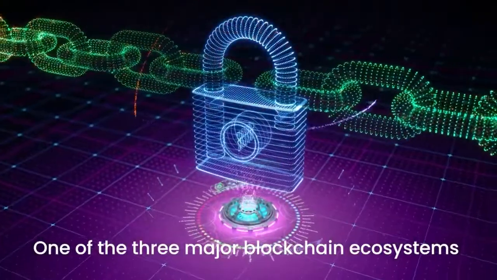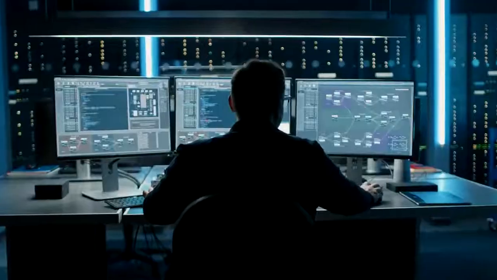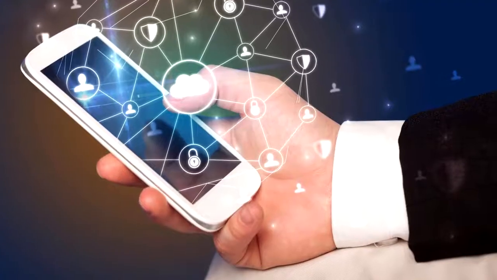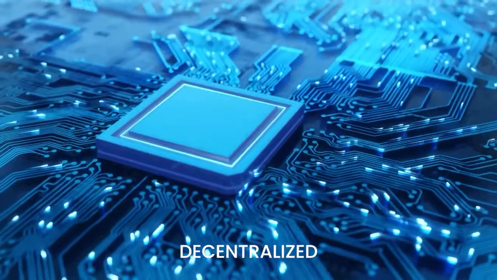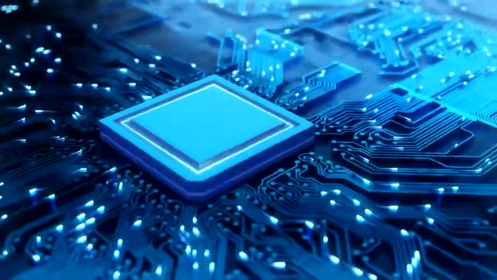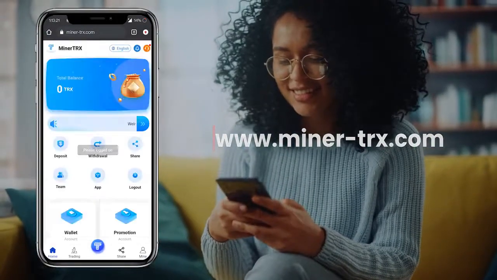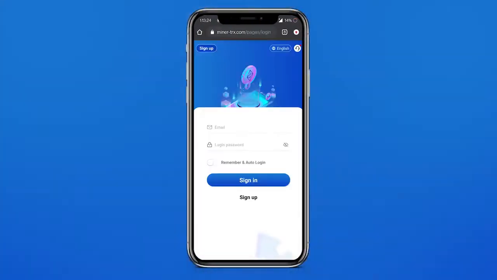Tron is one of the 3 major blockchain ecosystems jointly developed by global blockchain developers. It follows the concept of both centralized and decentralized network. And to start your journey of earning Tron, go to www.miner-trx.com. MinerTRX is the largest mining pool for Tron.